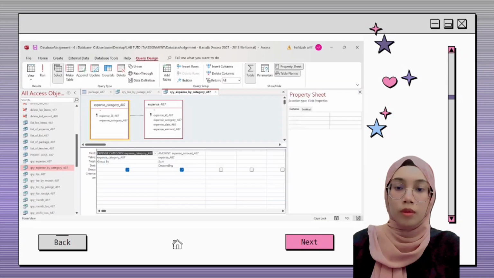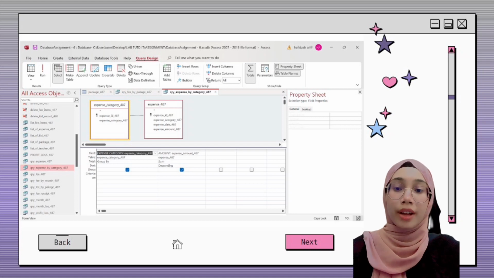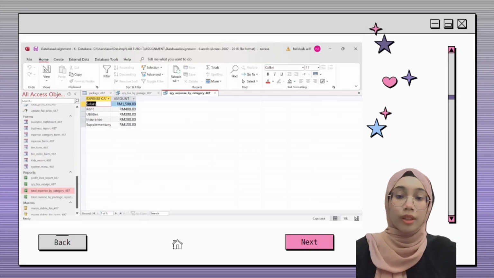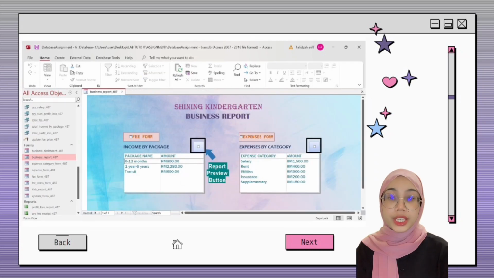For question 5, it requires a report of total expense by category of expenses with the largest at the top. For that, we need to design a query like this. Then, click run to see the result of the query as shown. After that, make a report like this with the amount sorted in descending order to make the largest at the top. Here is a business report form to show total income by package and total expenses by expense category. In this form, we can click a button to view the report and open the fee and expense form.